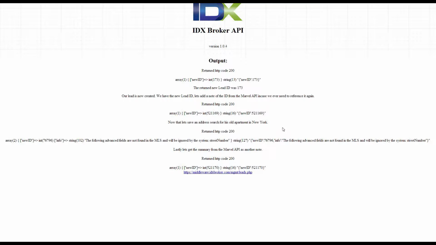This one does not work, and I wanted to show this because the API is pretty smart, and it actually tells me that the fields aren't going to work. I don't have the Manhattan MLS, so I'm not able to provide this for him. In my programming, I can search for this error and set myself up an alert, so that way I don't input searches for leads that I know aren't going to work. Lastly, I added the summary as another note because I like the summary.